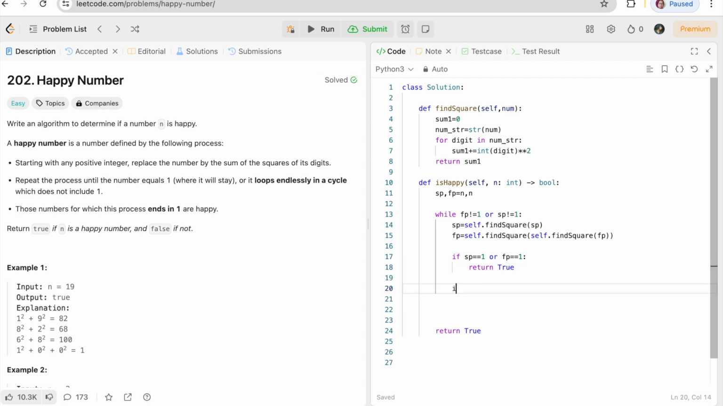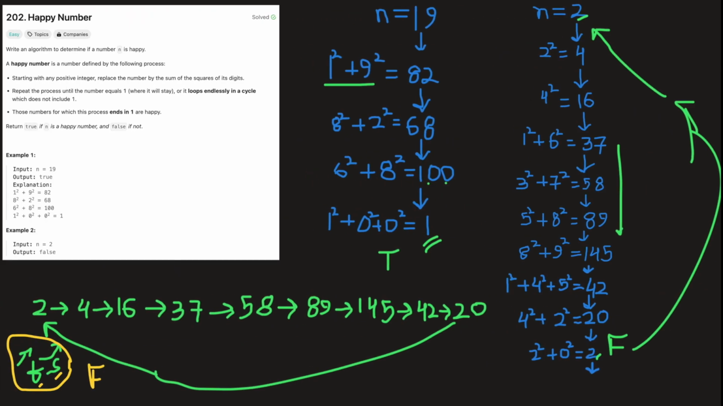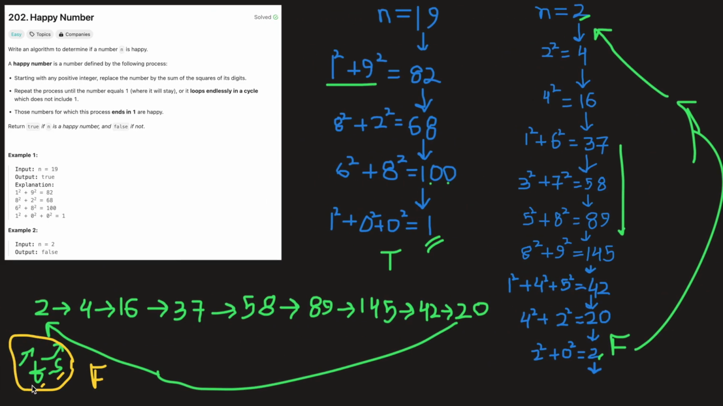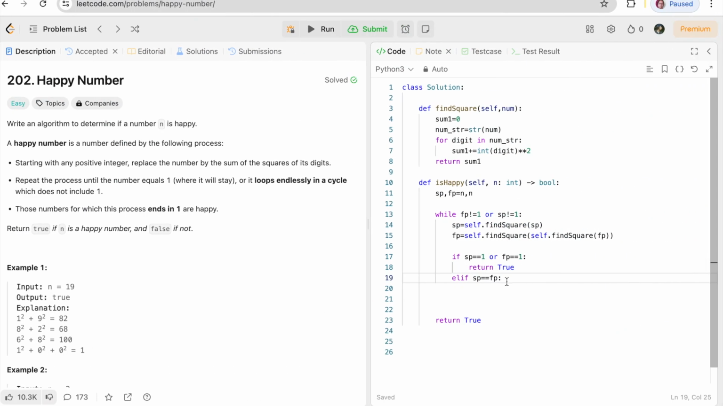And the second is detecting a cycle. We'll also write an if condition: if SP is equal to FP. So at any point of time, if these two meet, like in this example where we've seen that the fast pointer and slow pointer meet here, then we have detected a cycle, and when it is a cycle, it will never reach 1. Return false.